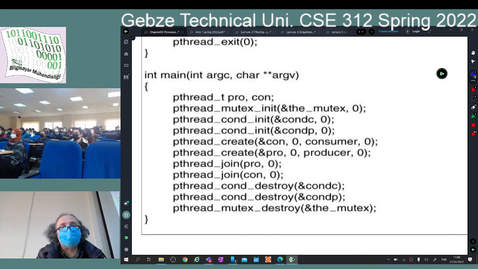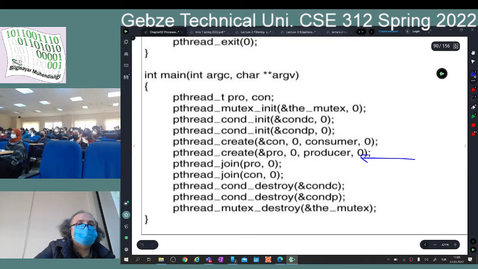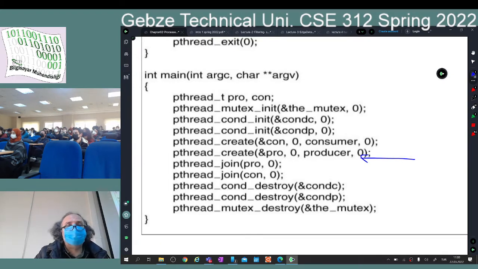Okay, so that's the main function. When the main function calls these two functions, consumer and producer, they immediately start running. So at this point, in this process, I will have three threads. One of them is the main thread, which is still running. The second one is the consumer thread, and the third one is the producer thread. And the interesting stuff is happening between these two consumer-producer threads.